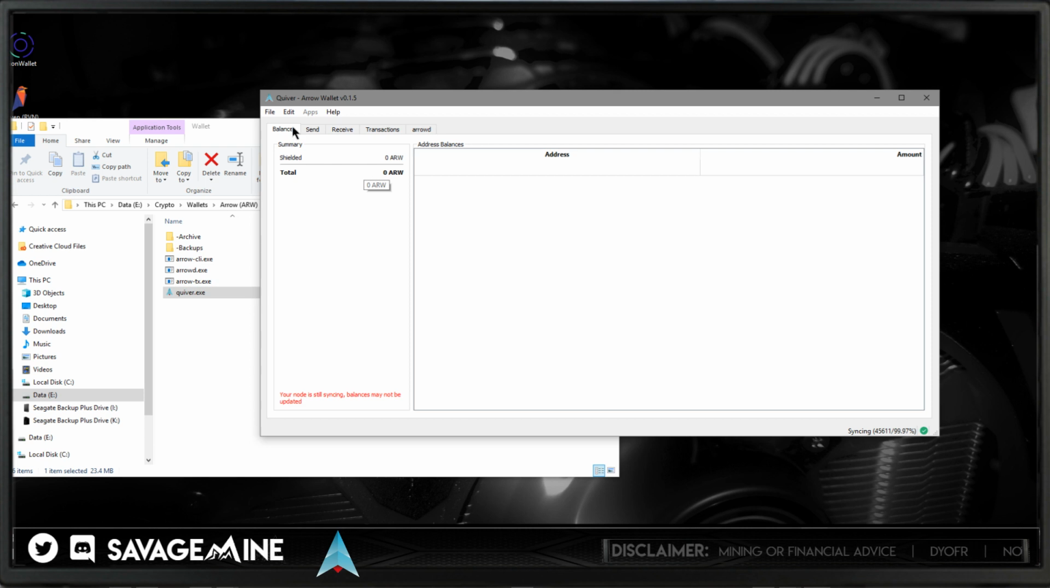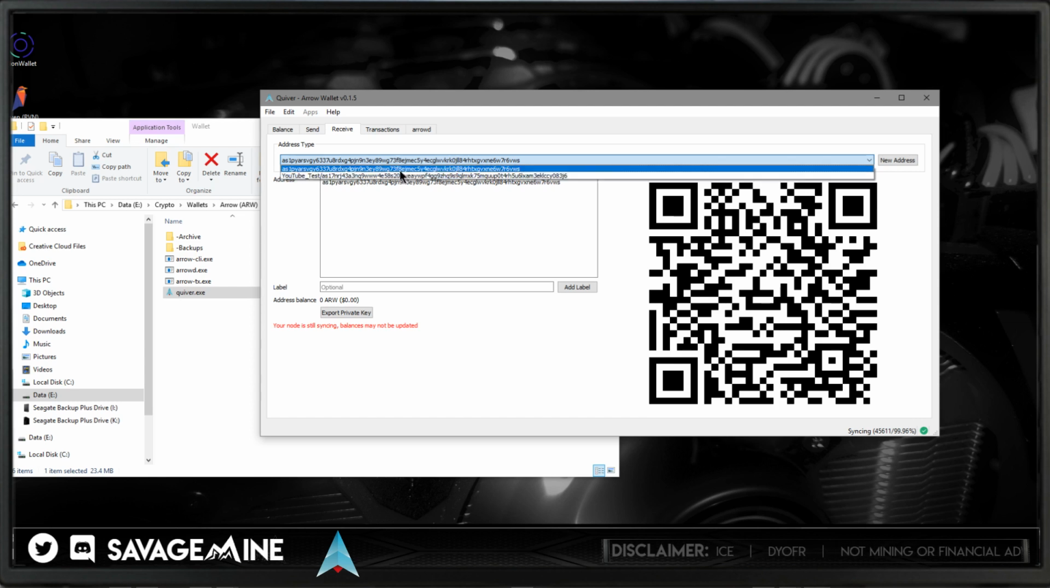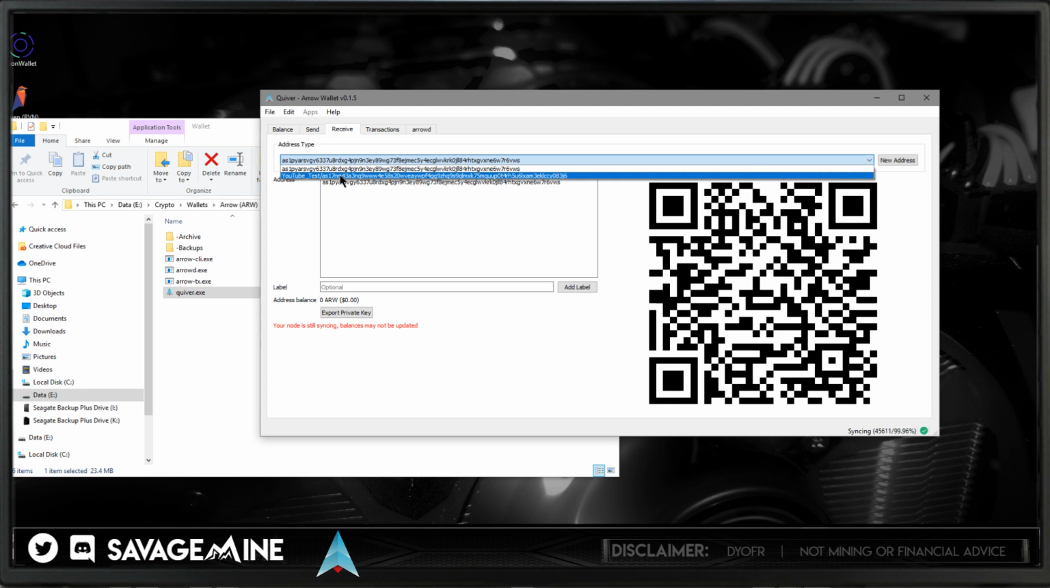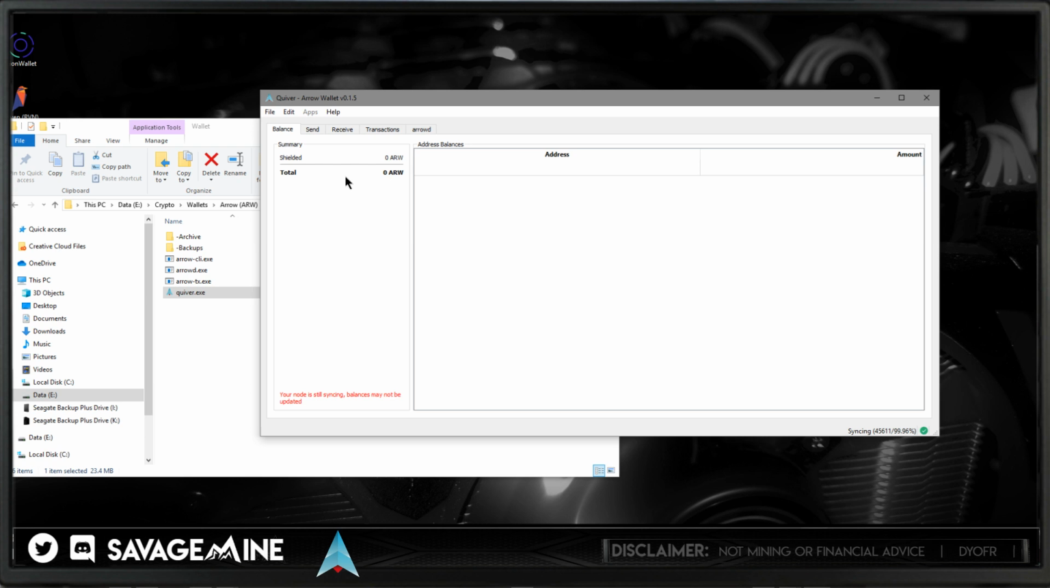So if we go over to the Receive tab, though, we should have that address in there, and we do. Remember, this address was not in there before. So it did import that address. But where is our money? Where is our crypto? Well, you have to do a rescan.